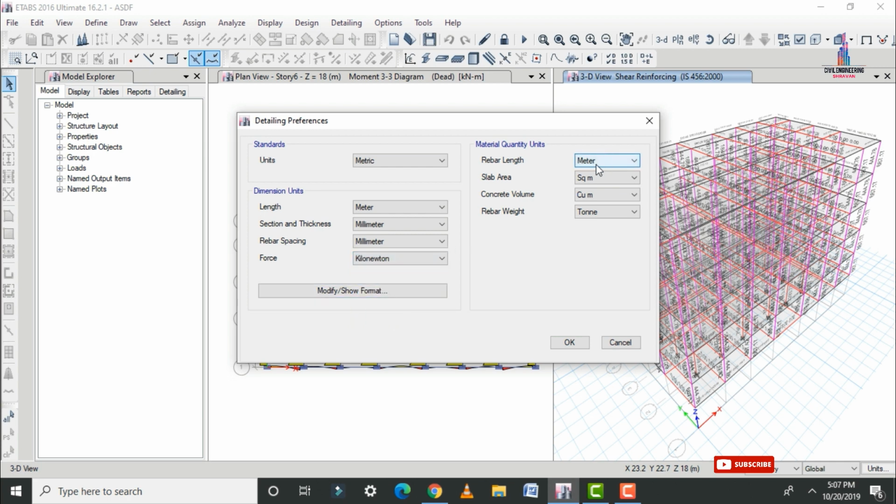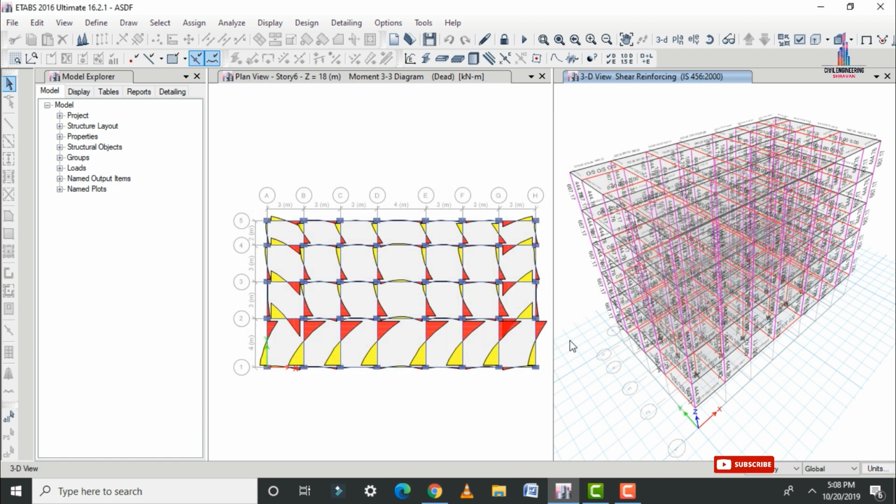So here I am selecting rebar length will be in meter, slab area will be in square meter and concrete volume will be in cubic meter and we have to select the rebar weight will be in ton. So click on OK option.